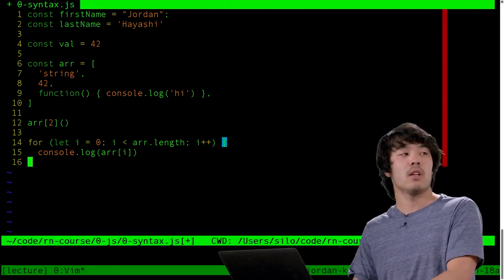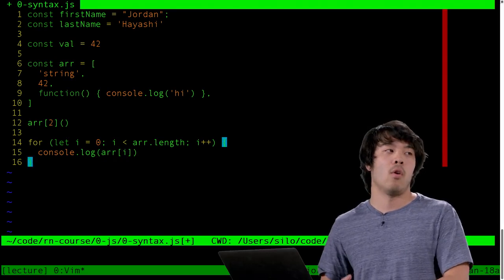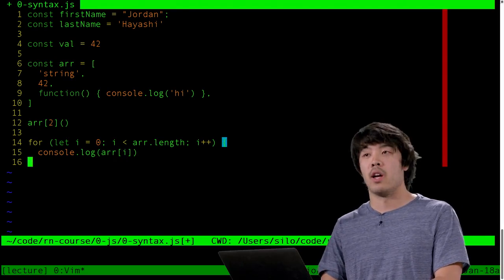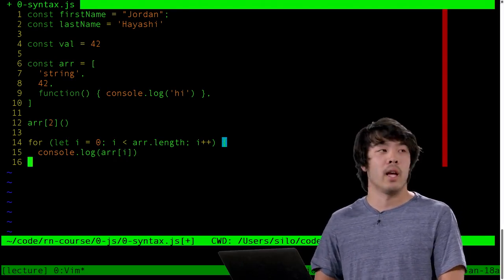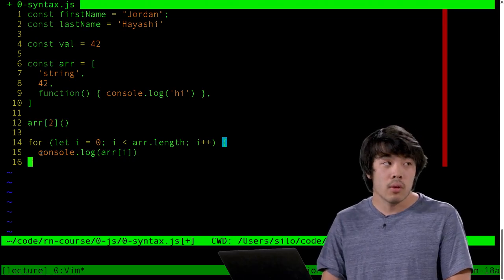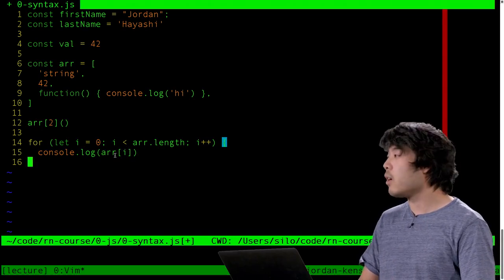And so this line of code here, you might have seen a for loop in other languages that you've used. So this one is just saying, for give me a variable that's called i that starts at 0. And while it's less than the number of values in that array, array.length, just keep incrementing it. And then at every single time, console.log, which is JavaScript's print function, whatever that value in that array is.